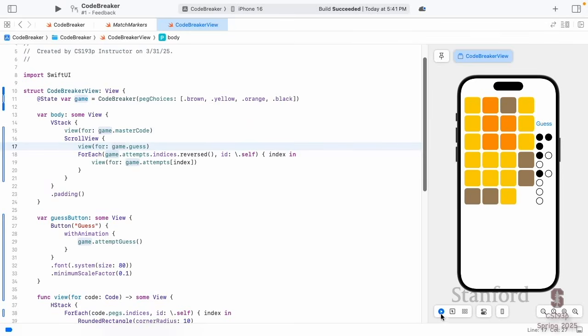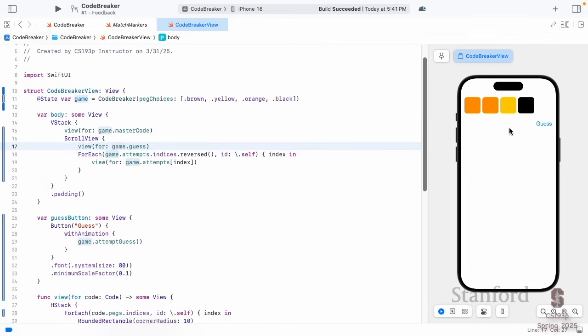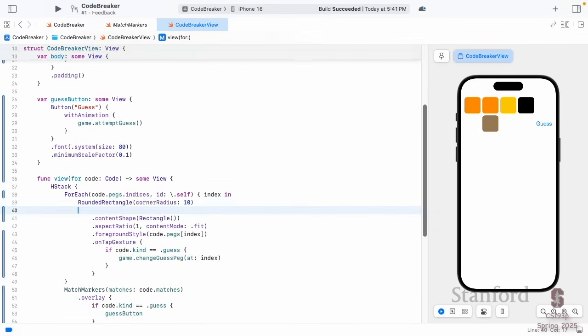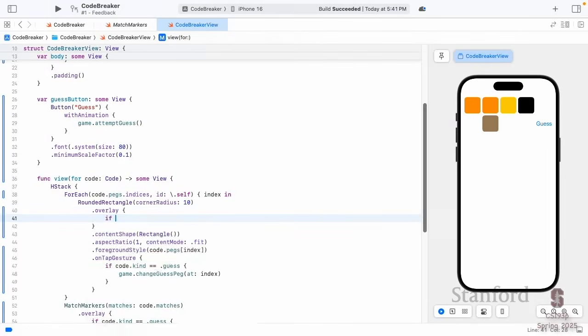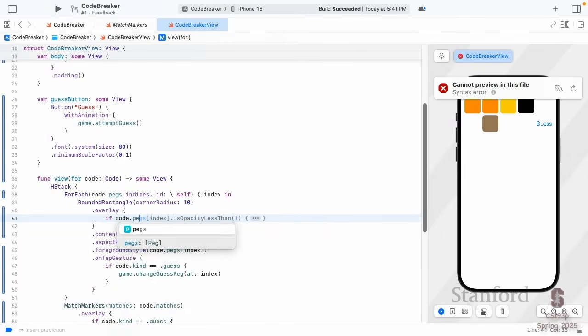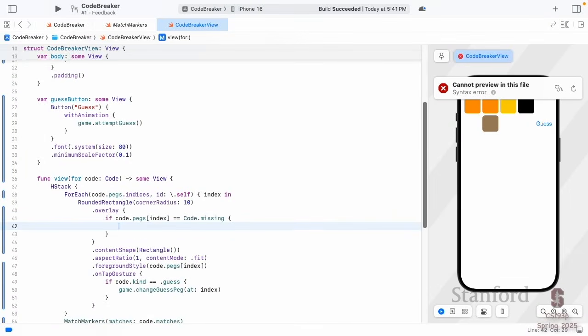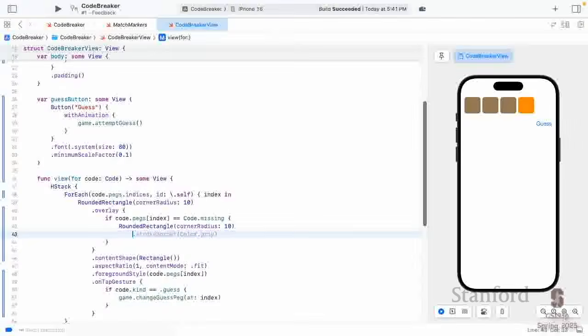The only other thing I was going to do is when this starts out and these are blank, right? These little things, I wanted to overlay a rectangle around the edge of it just so I could, as a user, see that there's something to click on there, because otherwise it's just an open space. And I was just going to do that. Actually, let's just do it. Overlay on top of that rectangle, and if the code pegs at that index equals code.missing, then we're going to overlay a rounded rectangle. Corner radius 10. We'll stroke its border with gray. There we go. So the fact that I'm overlaying on top, it makes the rounded rect fit the thing it's being overlaid on, and so I get this perfect rounded rect right there.